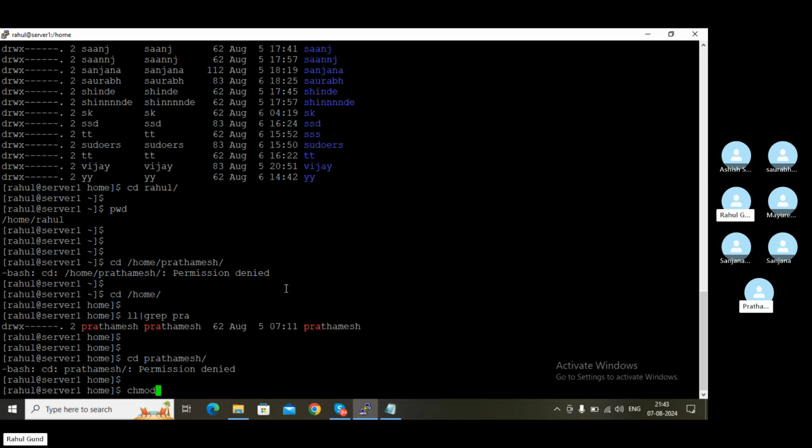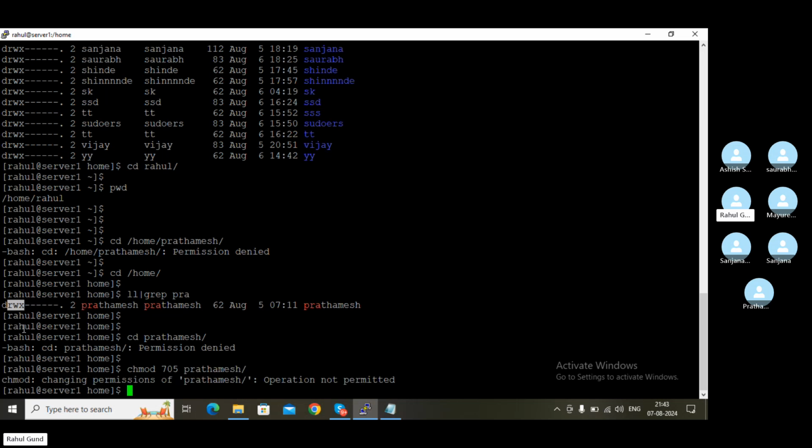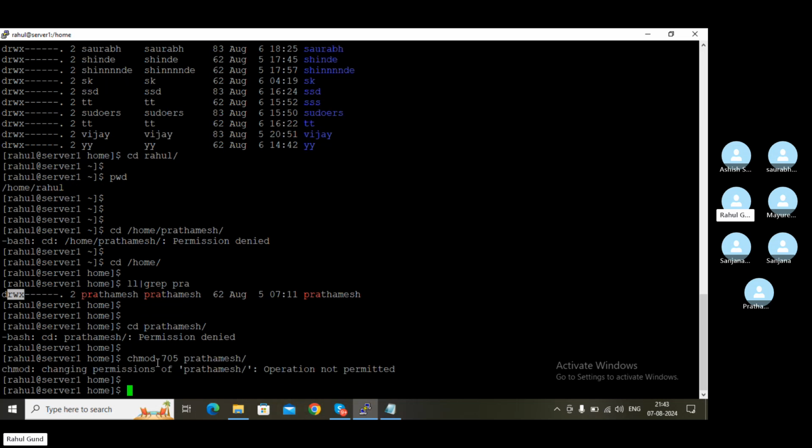Because if I do chmod now and try to change it, I want 705. For Prathamesh, I will be getting a permission denied, operation not permitted, because this directory is owned by Prathamesh, and only Prathamesh can change it. Prathamesh has only write, execute, read permission, and others do not have any permission, so I cannot do chmod. So that time root is required. If I use sudo chmod, now it will work.